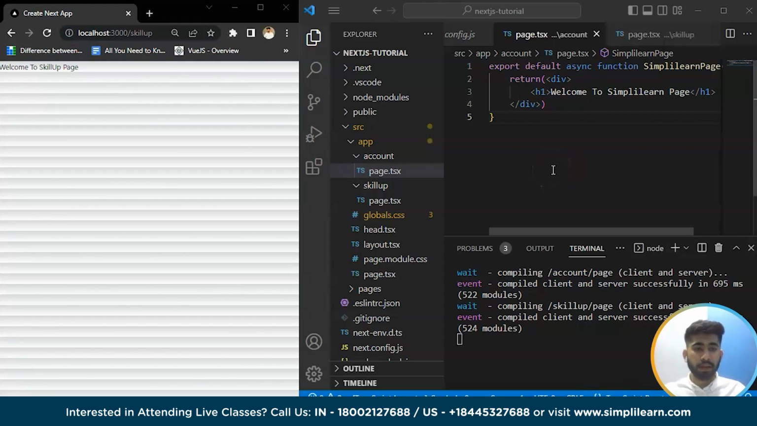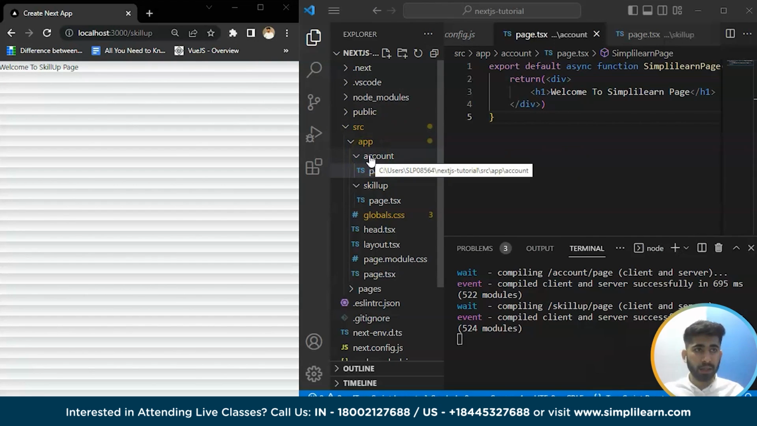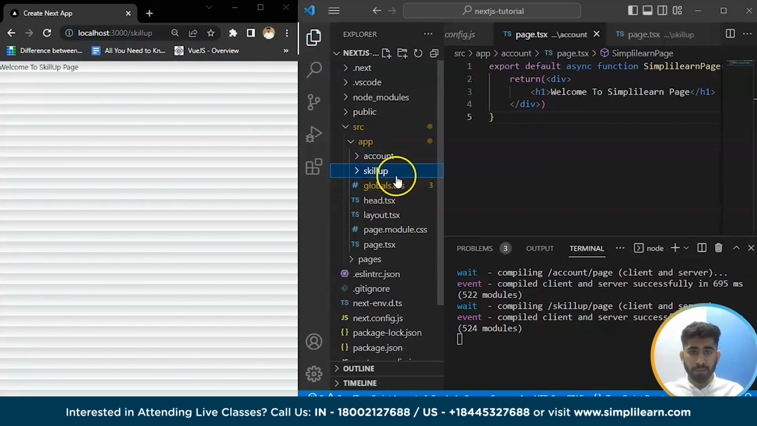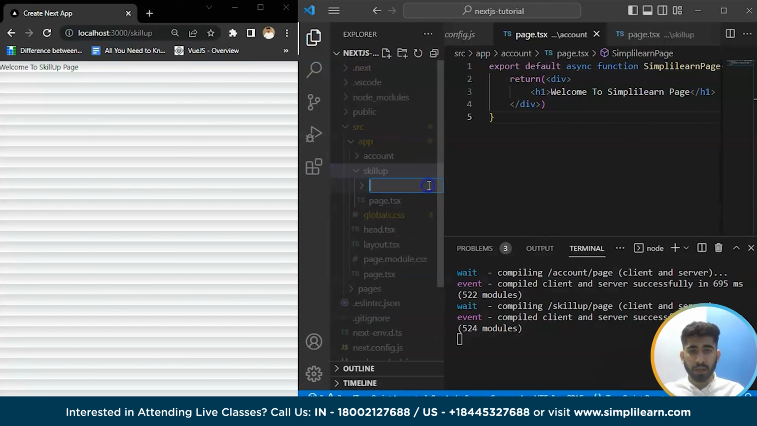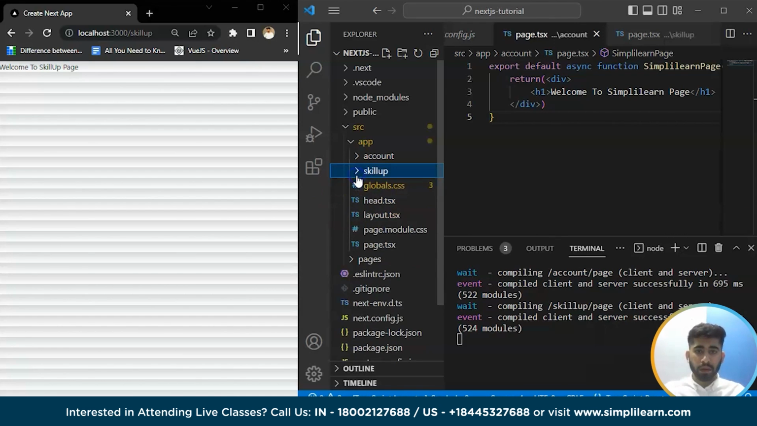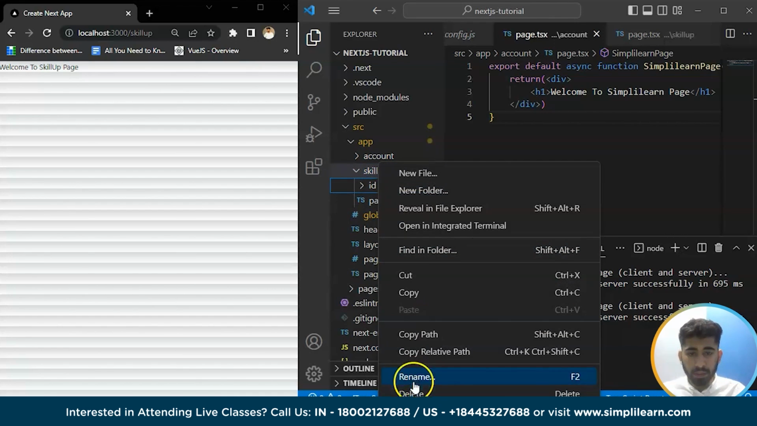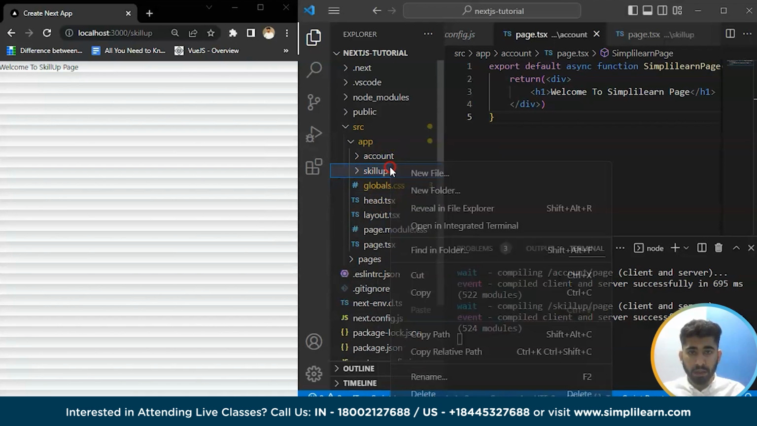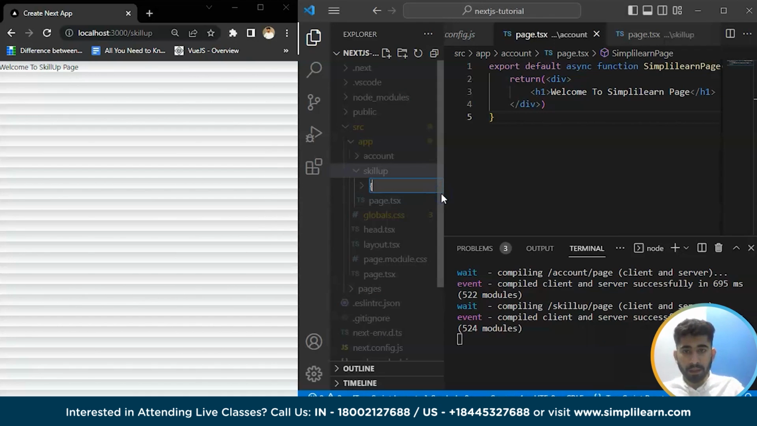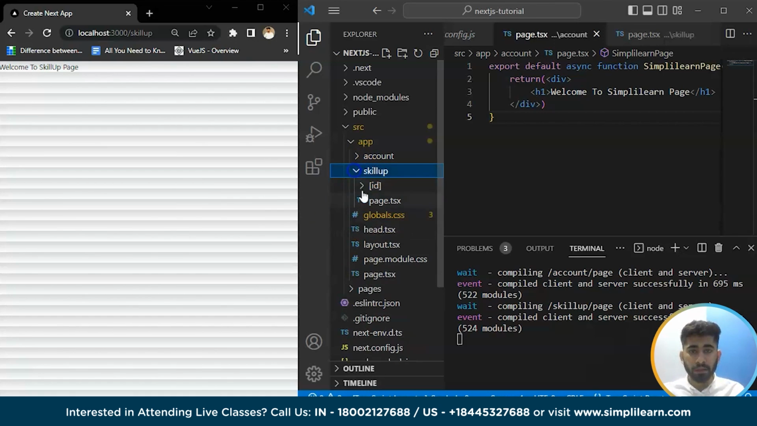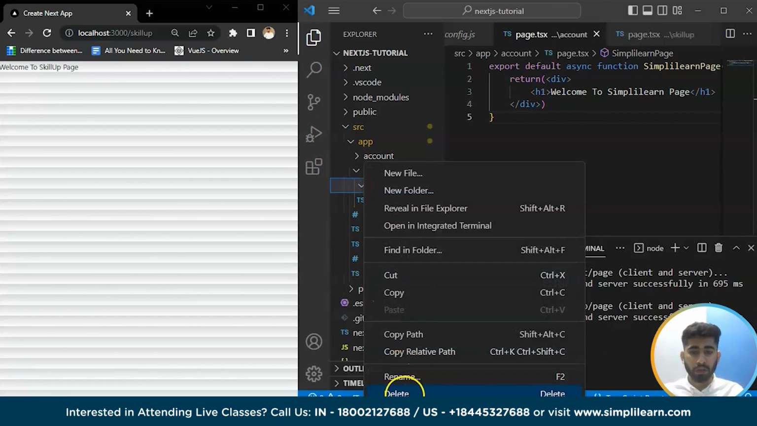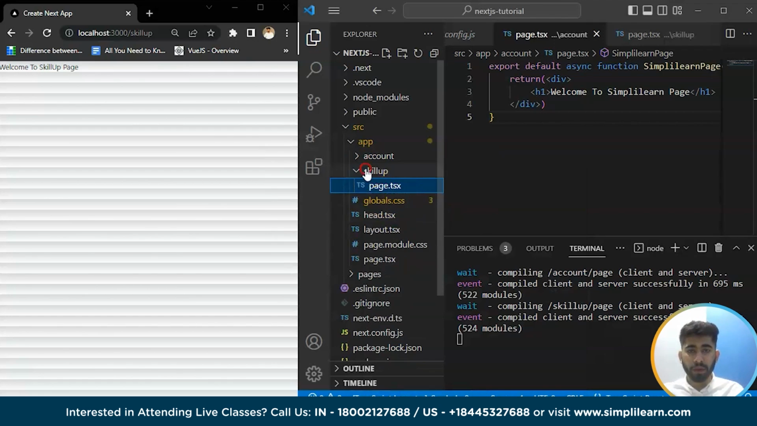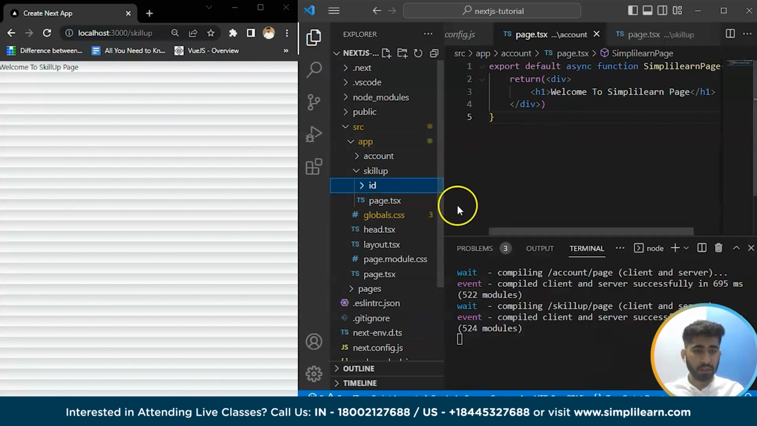Now let's create another folder inside this skill up folder. For that, new folder, and I'm going to write this as ID. Okay, let's just delete this one and put it inside the brackets. Now let's see, it's coming like that only. Okay, let's leave this one.